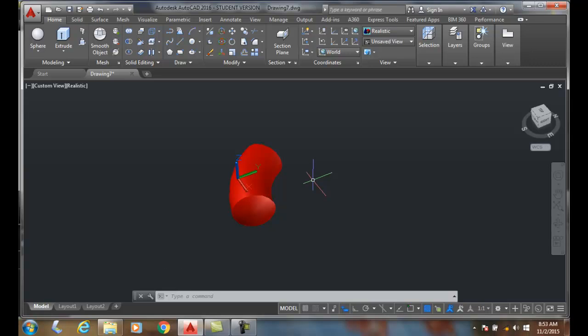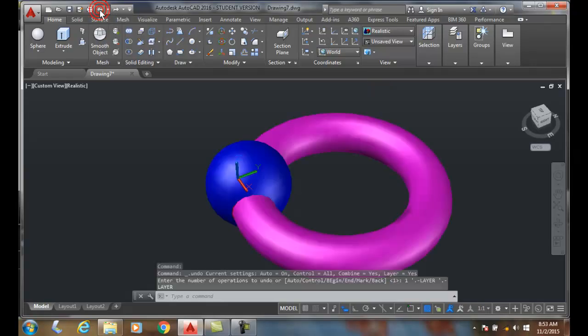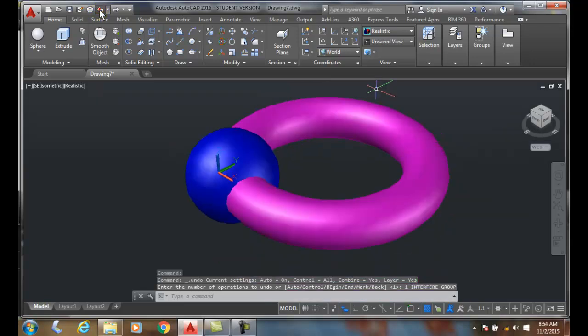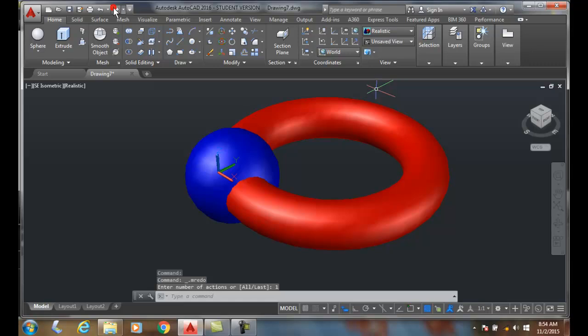All right. Now, I'm going to undo everything. I'm going to go back and do this again. So I want to undo. Make sure I go all the way back here. Oops. Let's go back to right there. Let's do this command again.